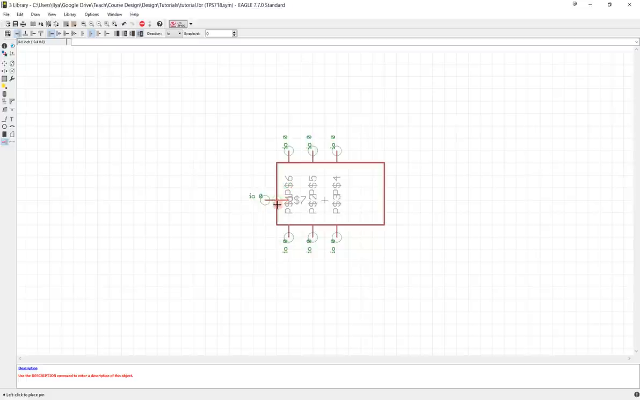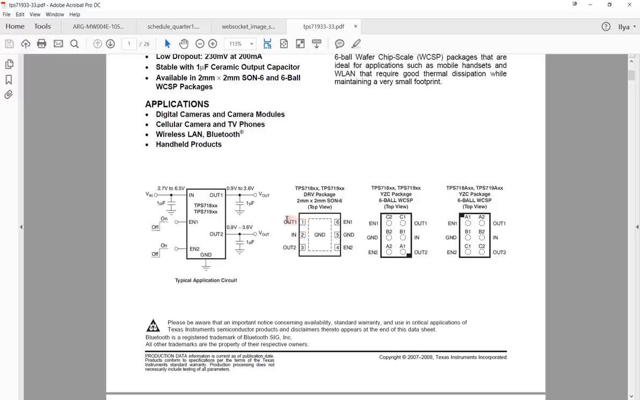Okay, so you can see these pins have these names, which are overlapping at the moment. And what we want to do is name them appropriately to reflect what we actually have in the data sheet. So if we look in the data sheet, we have out 1, in, out 2, EN 2, GND, and EN 1. And also, of course, our ground pad right here. So we're going to label it the same way on our schematic and our symbol.